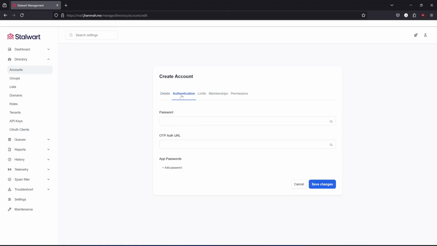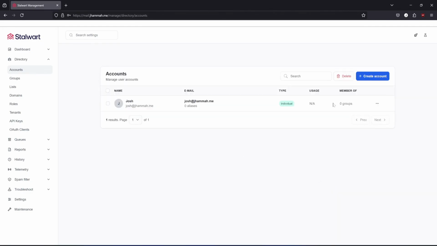And then for the authentication tab up here, you're going to put in a password. Definitely want one of those. My password's definitely password123 for sure. Hit save changes. And now we have an account.